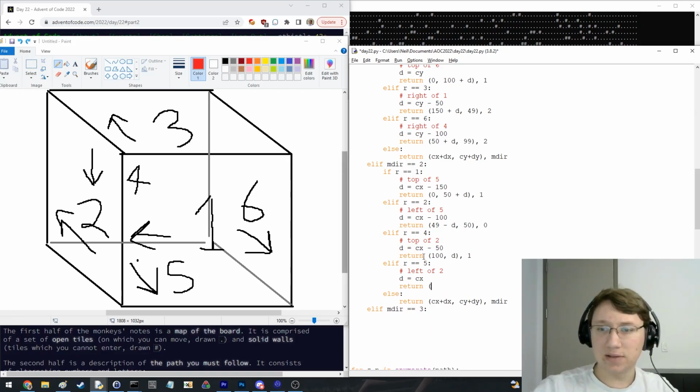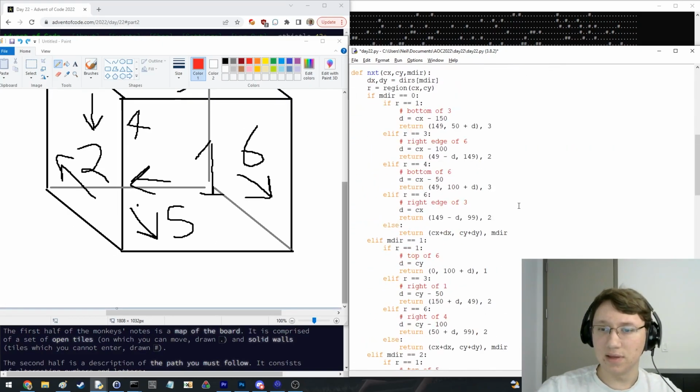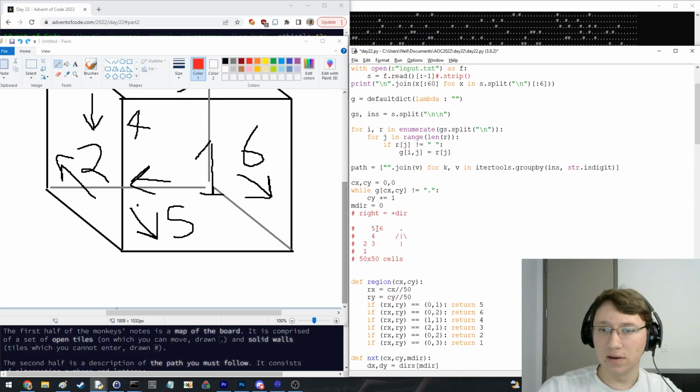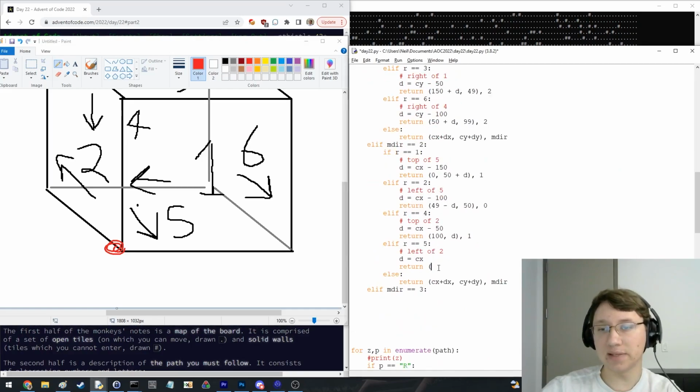Okay. Now, back to this. We were on 5. We went left, right? And D here, 0 is at the top. So at the top, we end up at the bottom left of 2. So X is going to be 149 minus D, and Y is 0. 149 minus D, and that's 0. And we were going left, but now we're going right. So it's going to be 0.